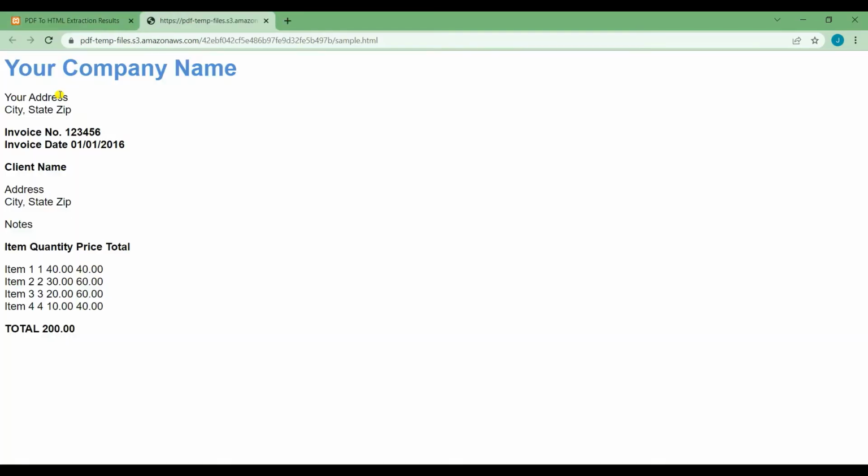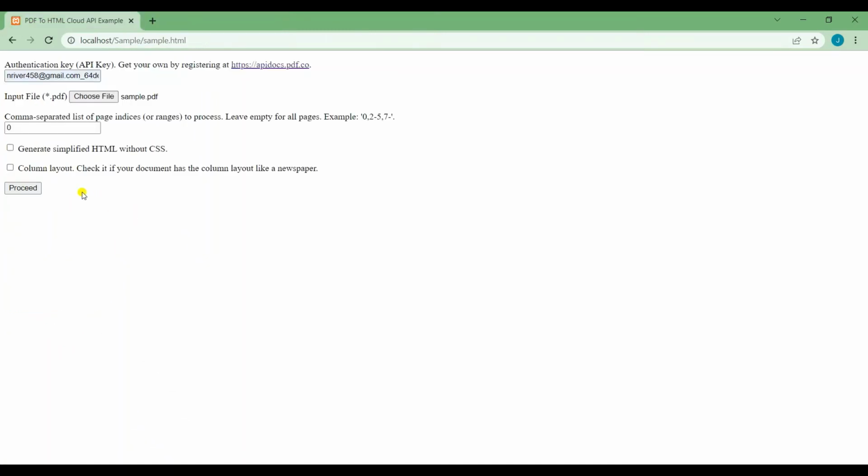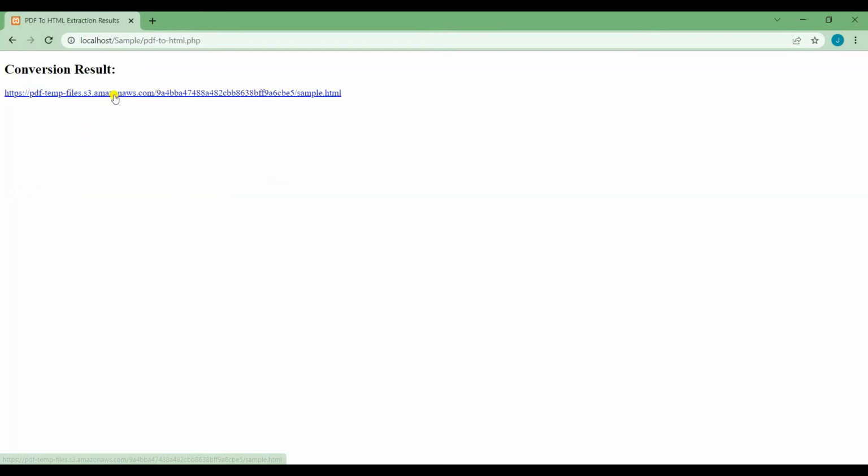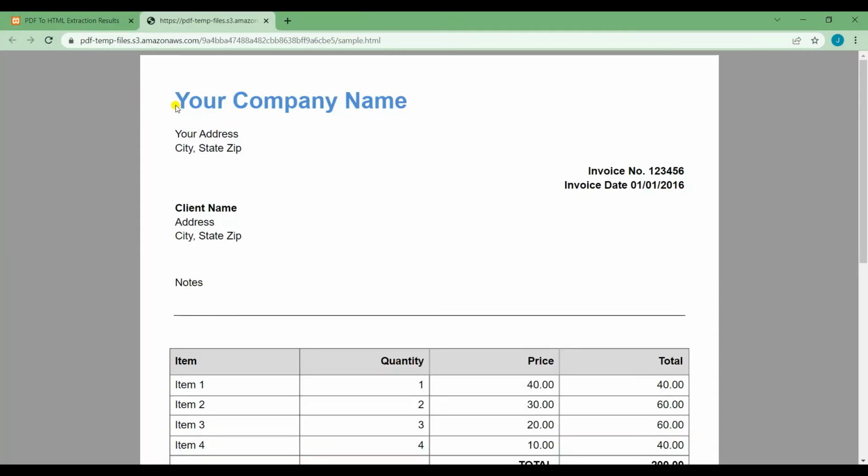Here's what the result would look like if you choose the first checkbox. As you can see, the output is just a simplified HTML without CSS. Here's what the result would look like if you choose the second checkbox. As you can see, the output has become more detailed.